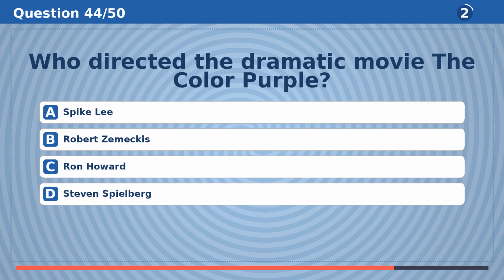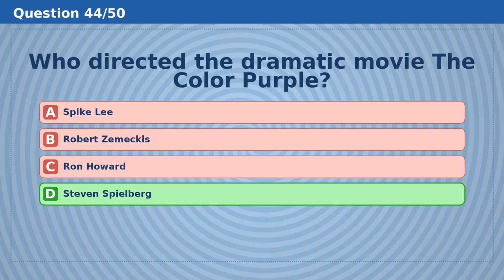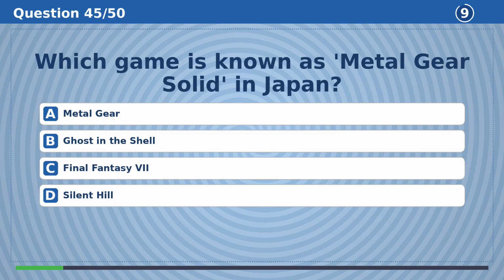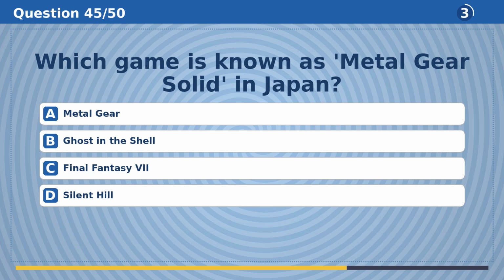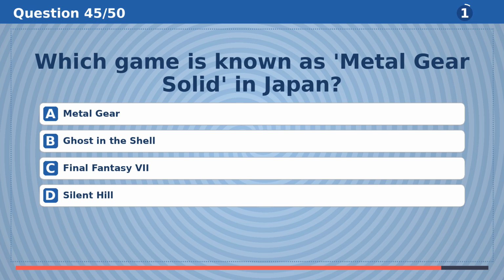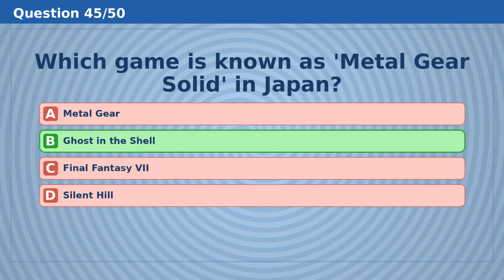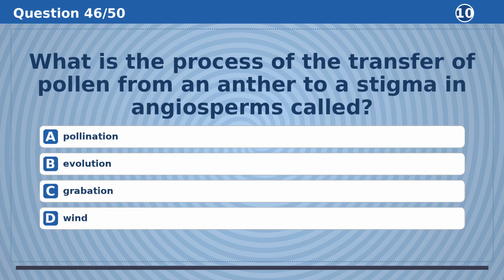Who directed the dramatic movie The Color Purple? The answer is D, Steven Spielberg. Which game is known as Metal Gear Solid in Japan? The answer is B, Ghost in the Shell.